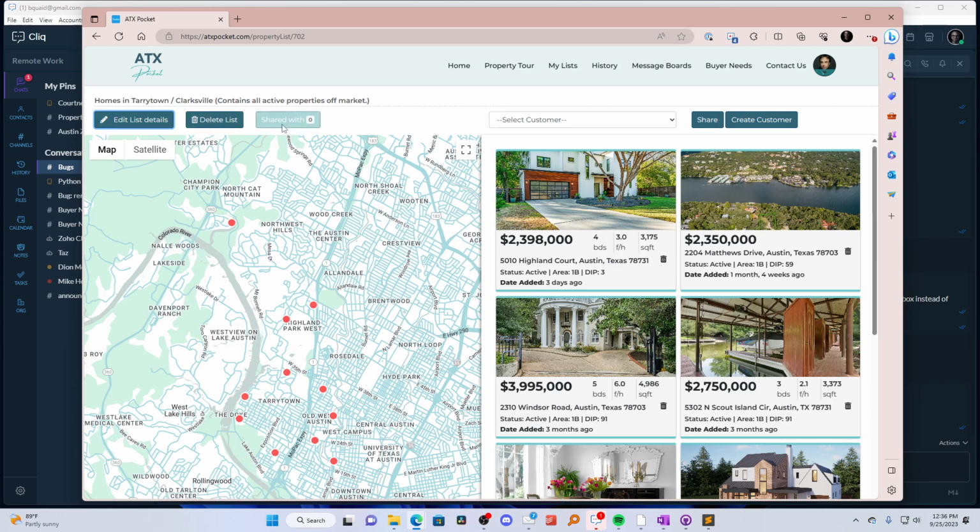This little gray box tells you it's shared with, and the number is 0 because it's currently not shared with anybody at the moment. This will let us select a customer. Now, we have Sherry O'Terry, if you've been following some of our other videos, she's our assistant. So we can share it with our assistant, or we can also create a new customer.